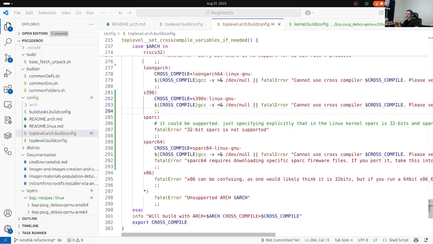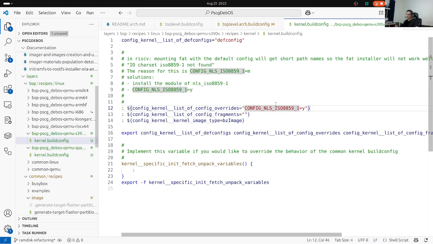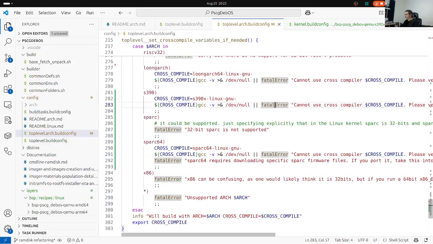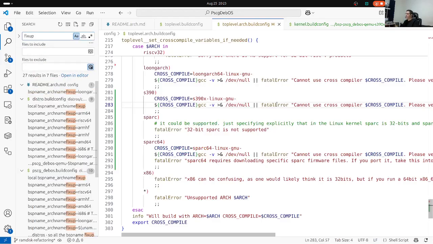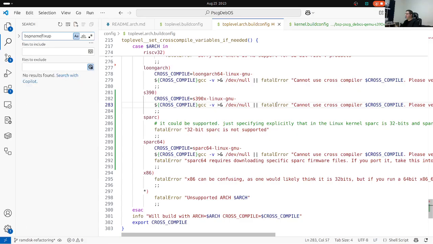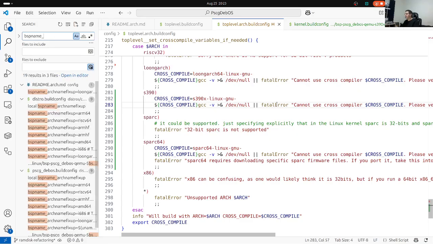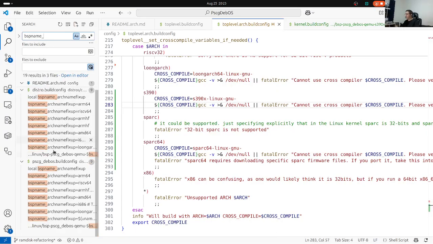So without the external binaries that are used mostly for flashing, e2fsprogs and fsutils, we need to point to this BSP that we made. So there is a fix up, something like this variable, and BSP name, arch name fix up, and it should appear in several places.